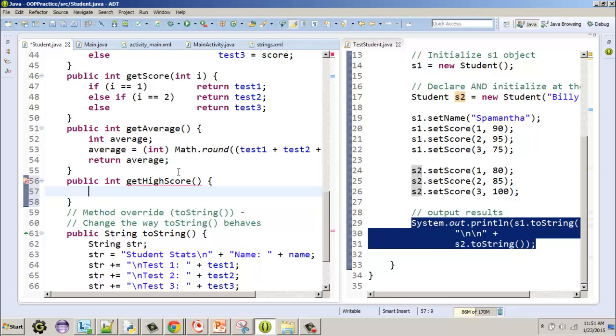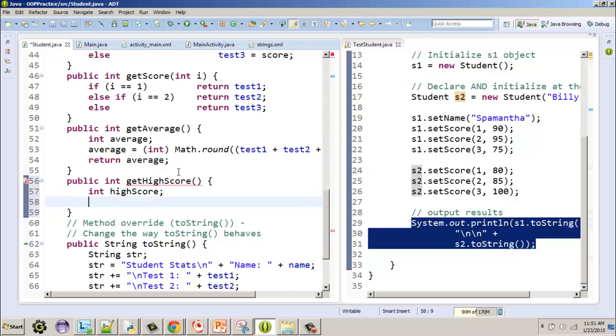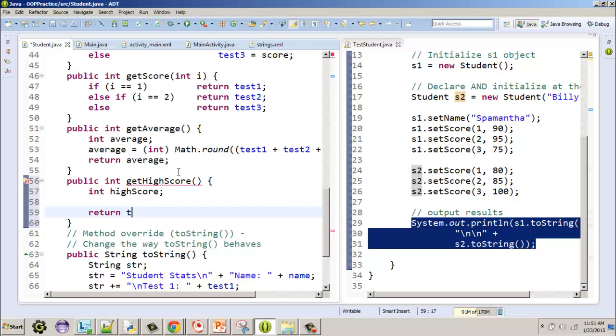We're going to have to basically start looking through all our different tests, and we're going to progress through each of them, checking each one to see which one is the highest. We can't do it all at once. So the first thing we're going to do is declare high score. We declare that variable, it's an int. I'm just going to go ahead and return it because I hate looking at those red underlines. And at this point, it's happy, even though, technically speaking, it's not because I never set high score.